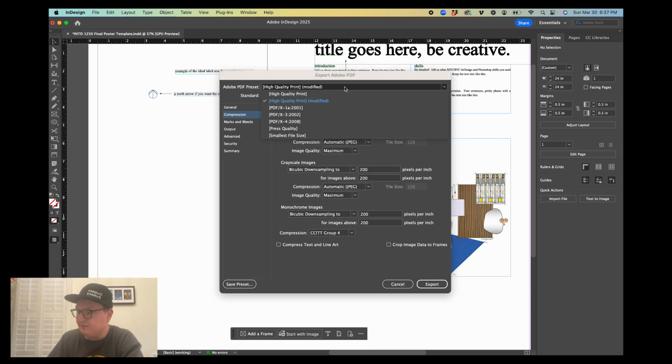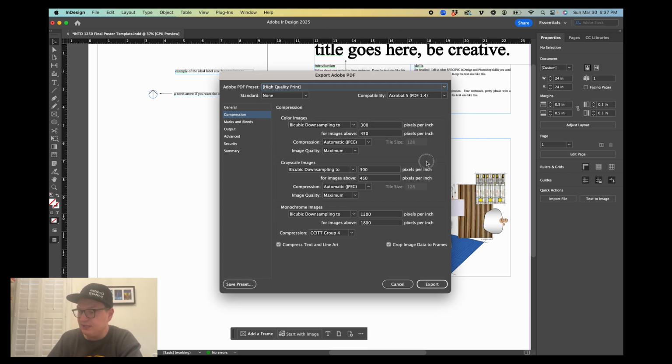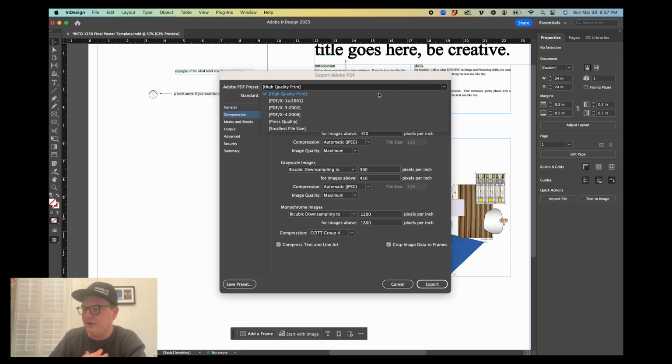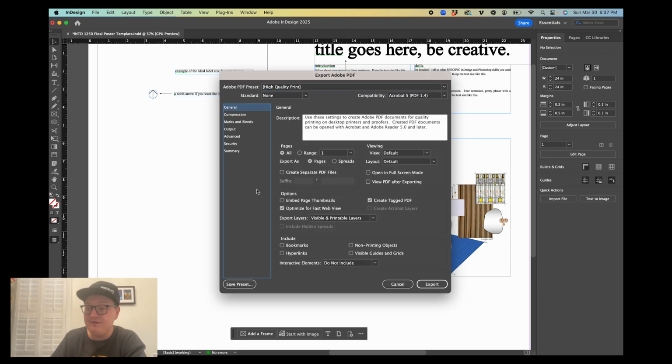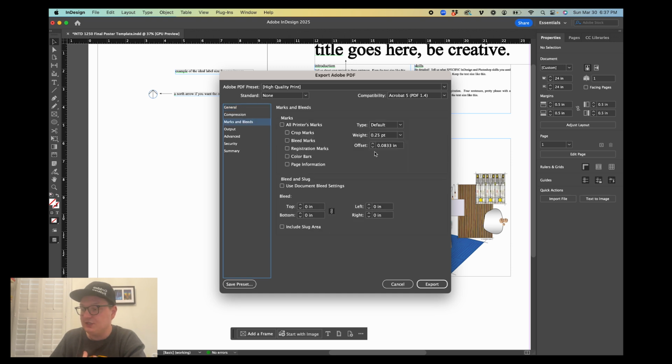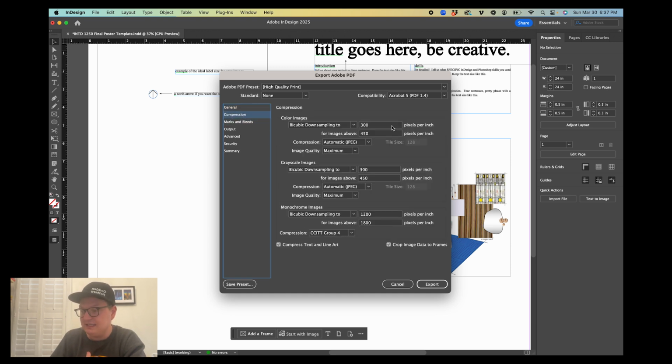Or as an alternative, you can select high quality print. It'll up them a little more, make the file size larger, which in my opinion is unnecessary. I prefer to go with that modified version I had previously, where I go to compression and I set all of those as 200. And then you hit export and you'll get your PDF. So very simple, it takes about 10 seconds.